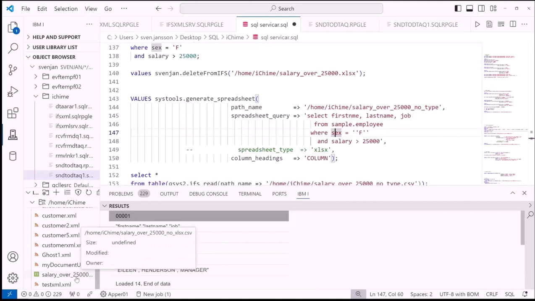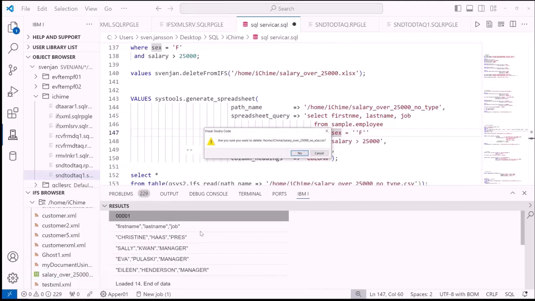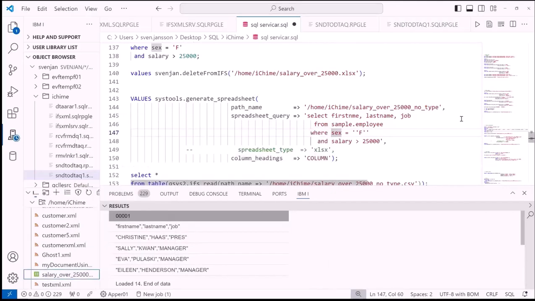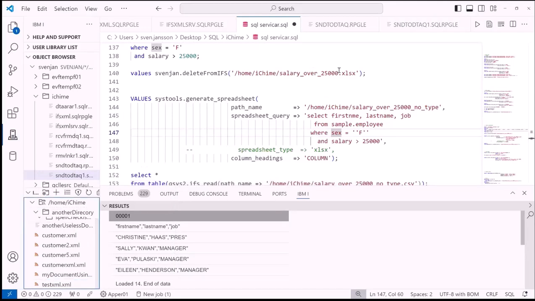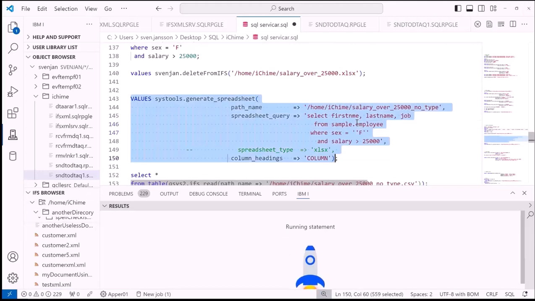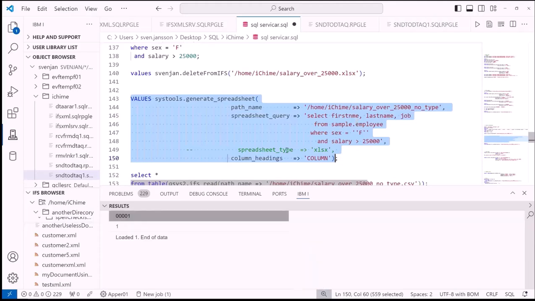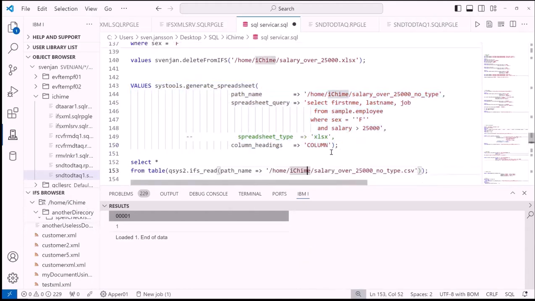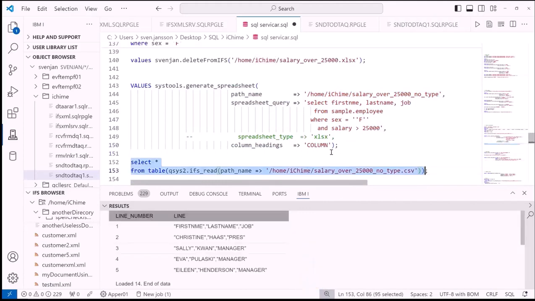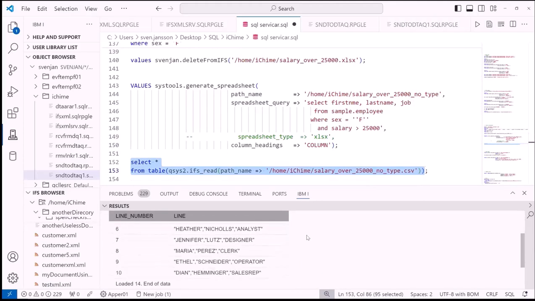Let's delete that one. It takes a little while. In this case, it's probably because they're doing a lot of things underneath the covers. And let's have this SQL procedure, or service, sorry, to look what's in there. So here it is. This is a CSV file.